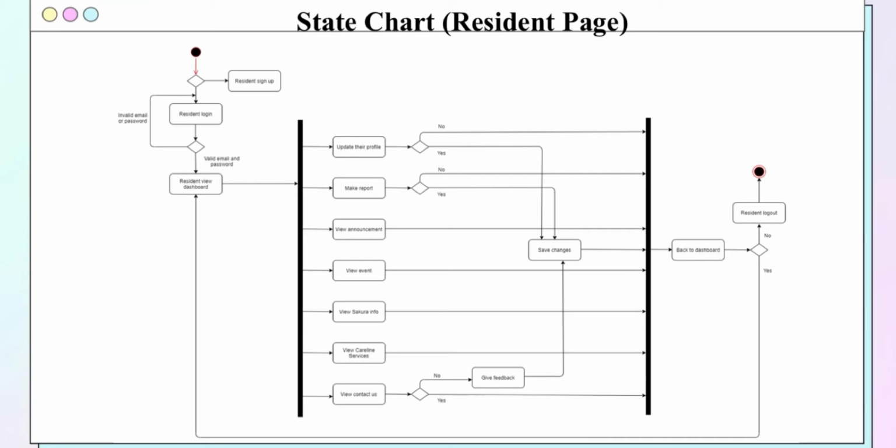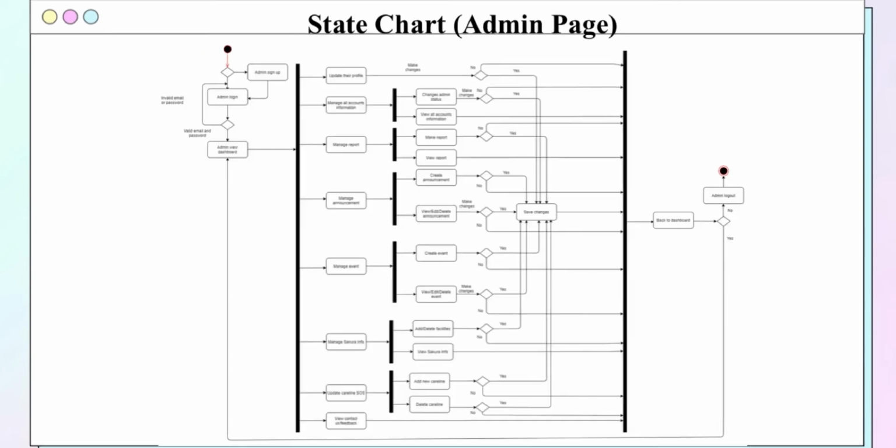From the back to dashboard, the resident will have another decision, whether they want to log out or not. If the resident wants to log out, that is the end of the activities, and if the resident does not want to log out, they can just go back to the dashboard and start new activities. And that's all for the resident page. Thank you. The next diagram is the state chart for the admin page.